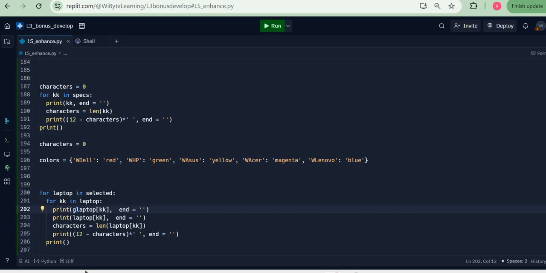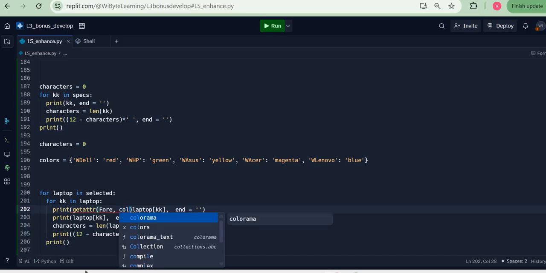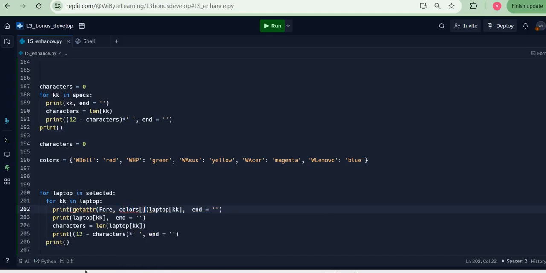So something like that we are going to do, but we are going to use this function called getattr, on Fore, and I'm going to get the attribute from the colors dictionary. So I'm just going to say colors, laptop, and brand. And remember, the colors in Fore have to be in uppercase, so I'll have to put this as upper. And again, this seems correct, plus laptop, and that should do the job for me. So basically, depending on the brand that I'm looking at, that particular color should get set.